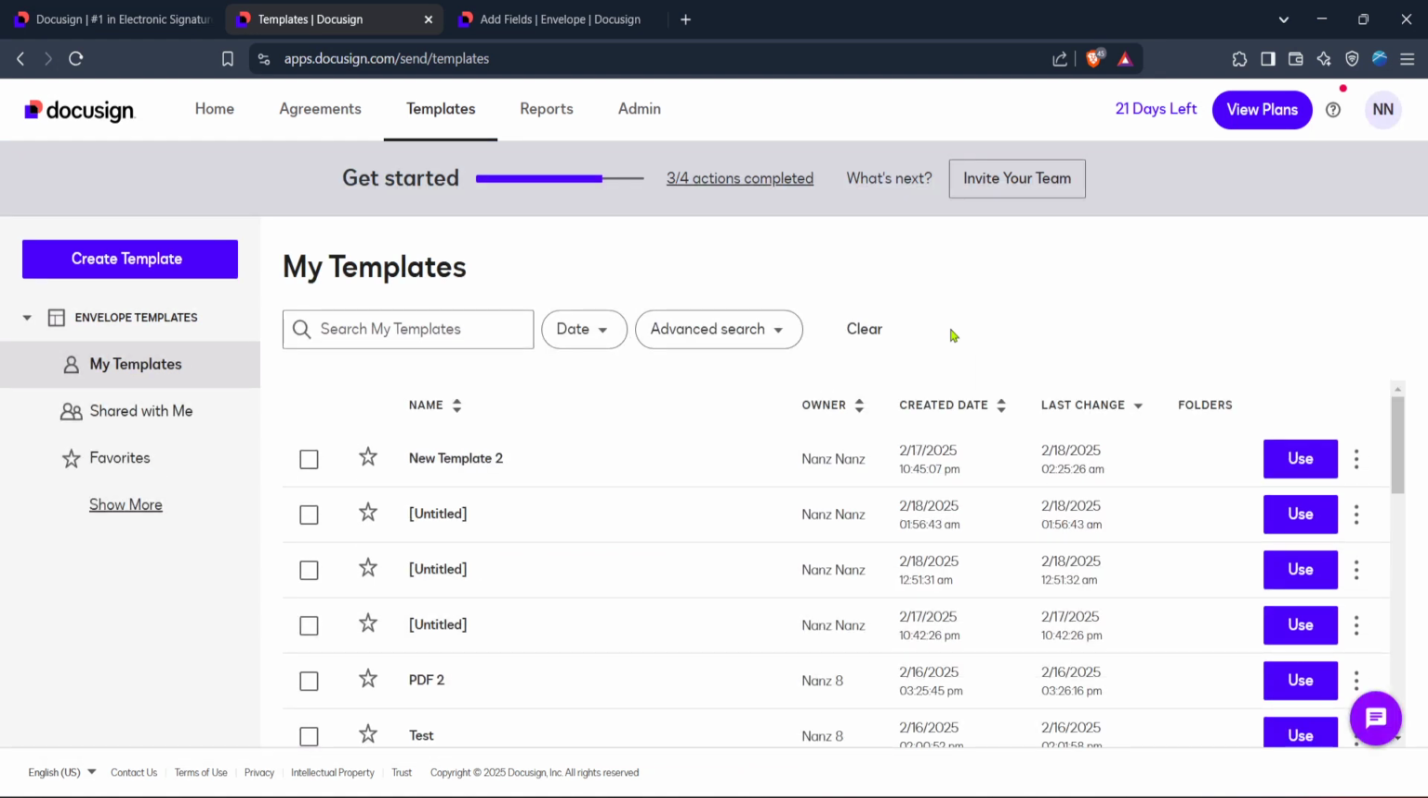By following these steps, you now know how to create a dynamic template in Docusign tailored to your specific requirements. This not only streamlines your workflow, but also ensures that all parties have clear, actionable documents to work with.